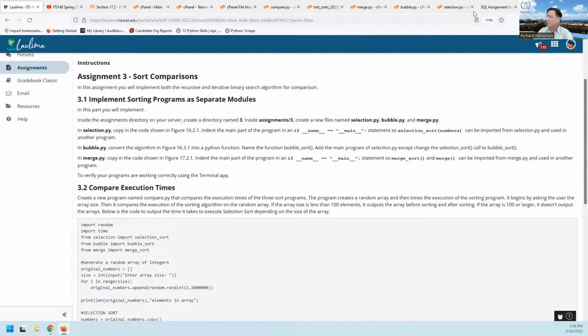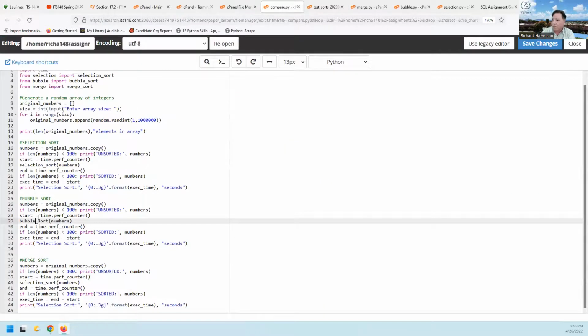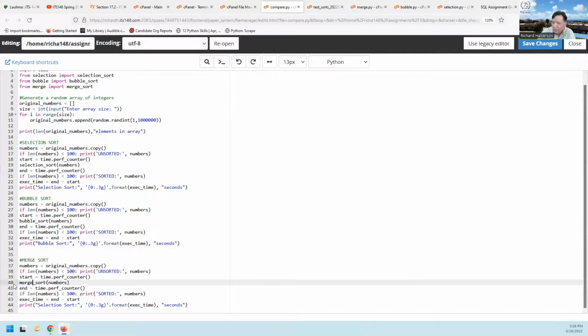All right, so let me go back to doing compare, and I've done bubble. Do bubble sort, and I want to print. This has to say bubble. Make sure you do this, because I look for this, and this has got to be right. Merge, and this has got to say merge.